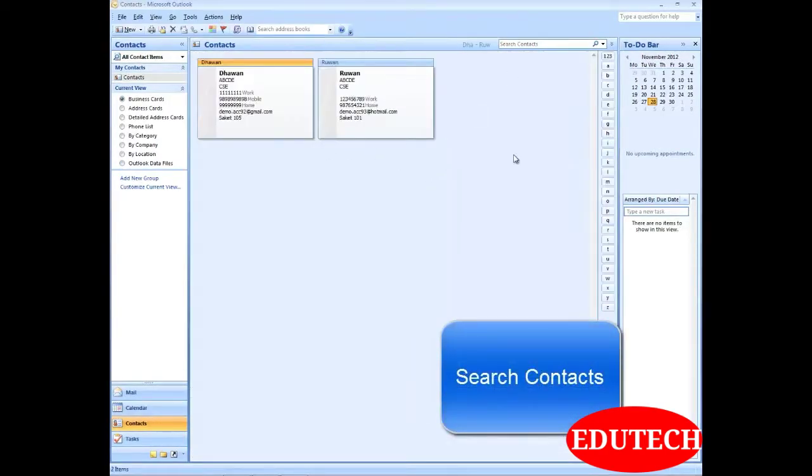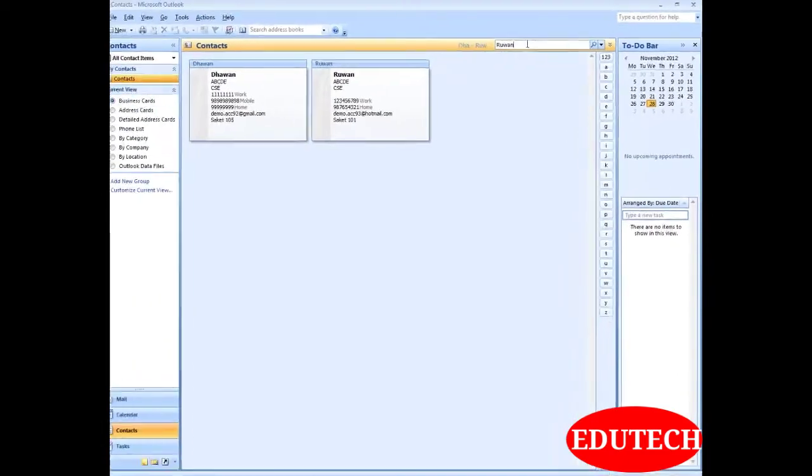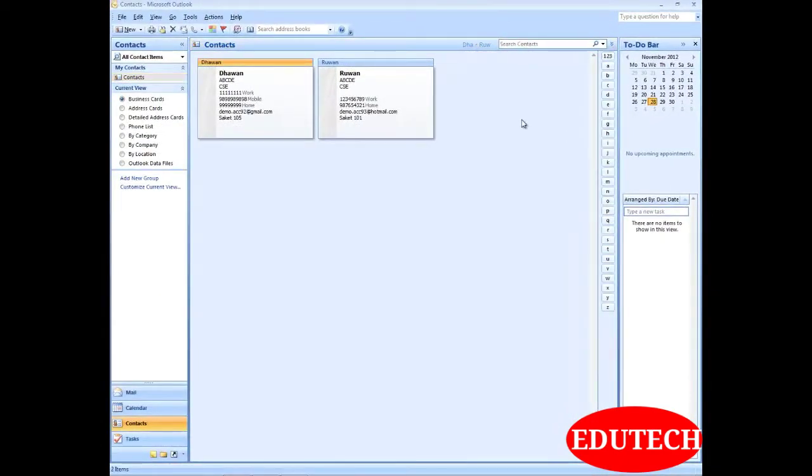You can also search the contacts in the search box. Say you want to search for Rowan. Type here. You can search the contacts from the search box.